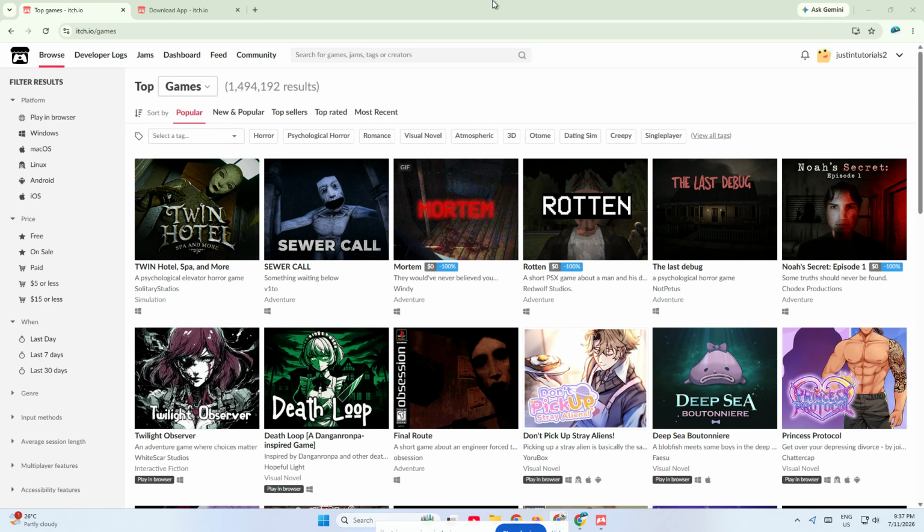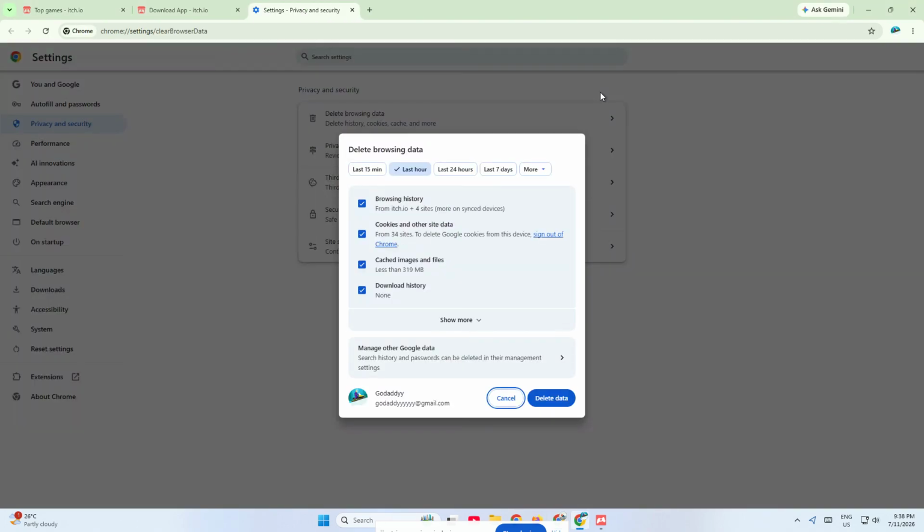The first thing you want to do is clear your browser cache and cookies. If you're using Chrome, Edge, Firefox, or another browser, press Ctrl, Shift, and Delete on Windows, or Command, Shift, and Delete on Mac. This opens the Clear Browsing Data window. From there, make sure you select Cached Images and Files, and Cookies and Other Site Data. You can usually leave the time range set to all time if you want the most thorough reset. Then click Clear Data and give the browser a moment to finish.